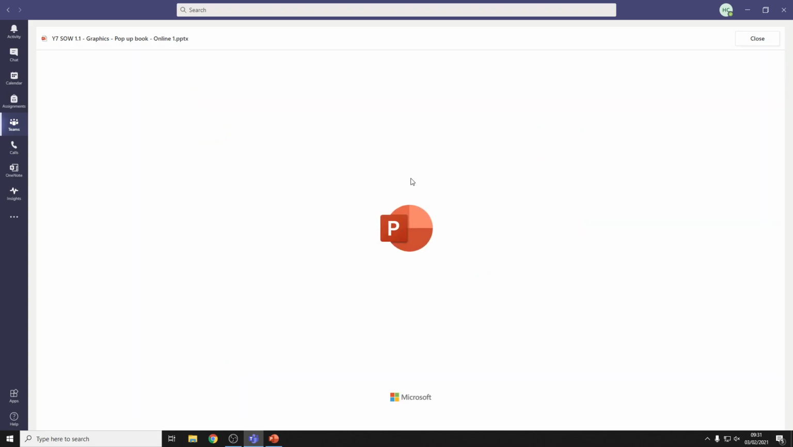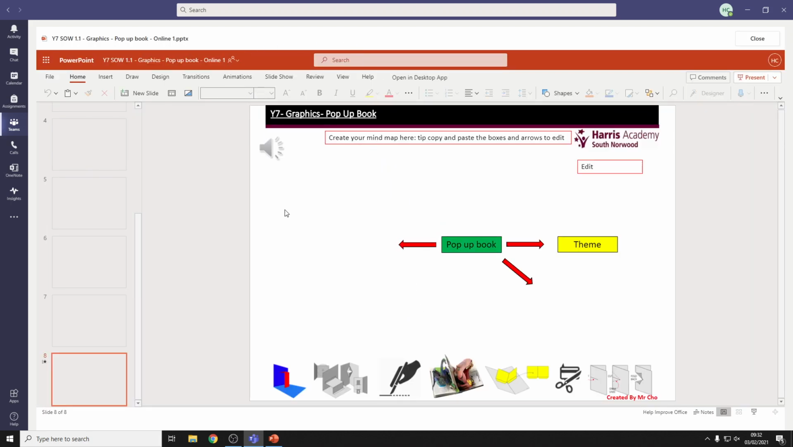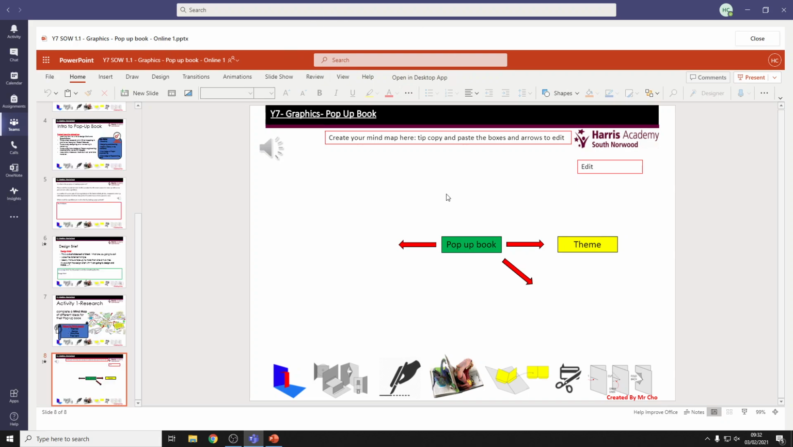Let me just open this so we can change the document. Okay, so we've got this, and I think this is the same view that you get. So you can do it in Teams. What we want to do is add a new slide. We're going to come up with a story for our book.